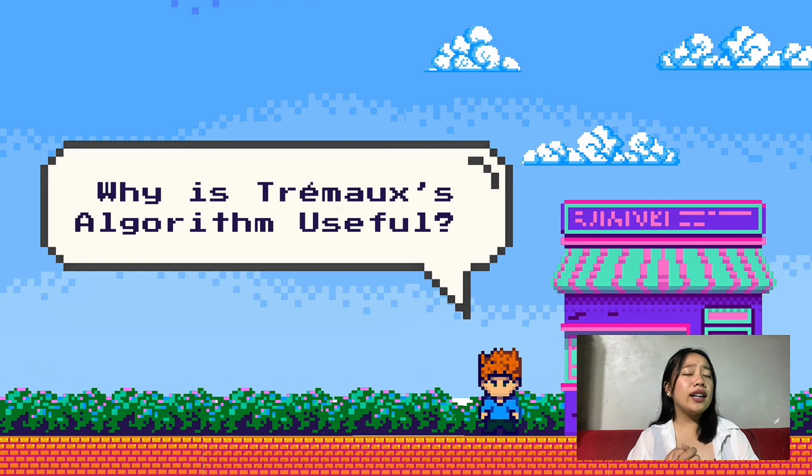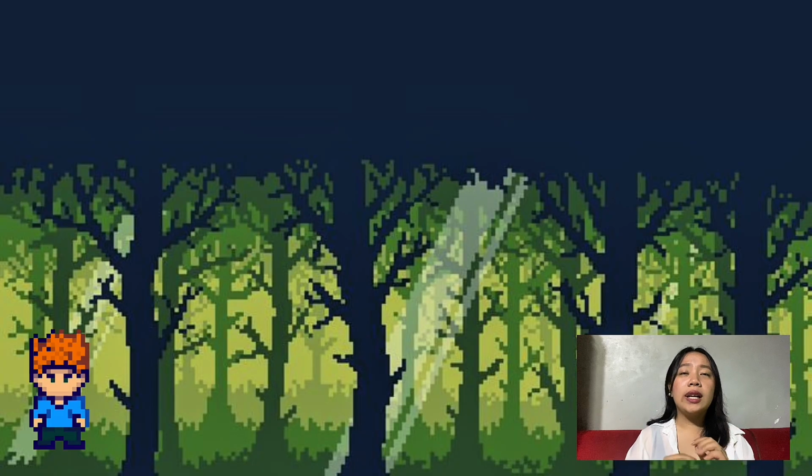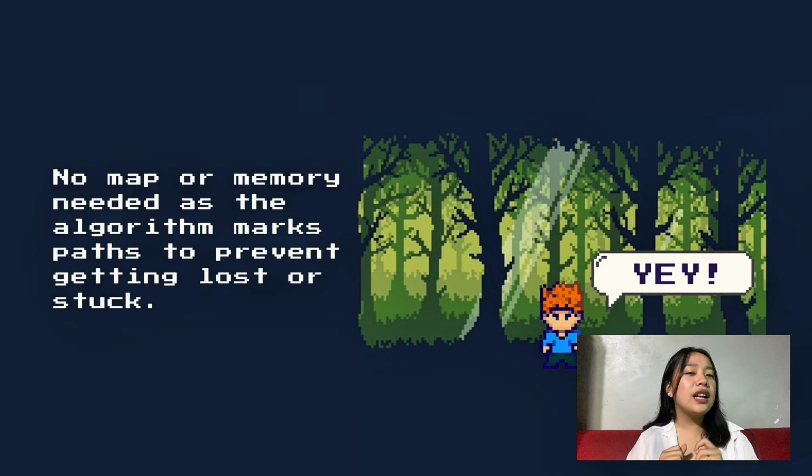So why is Tremaux's algorithm useful in real life? Well, imagine you are in a public building or space, or even in a forest, and you need to find your way out. Without a map, you'd rely on something like Tremaux's algorithm to explore the area systematically.